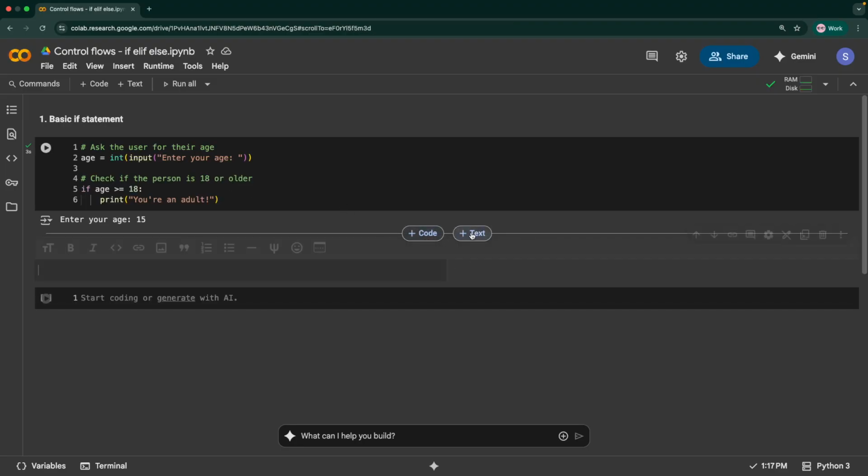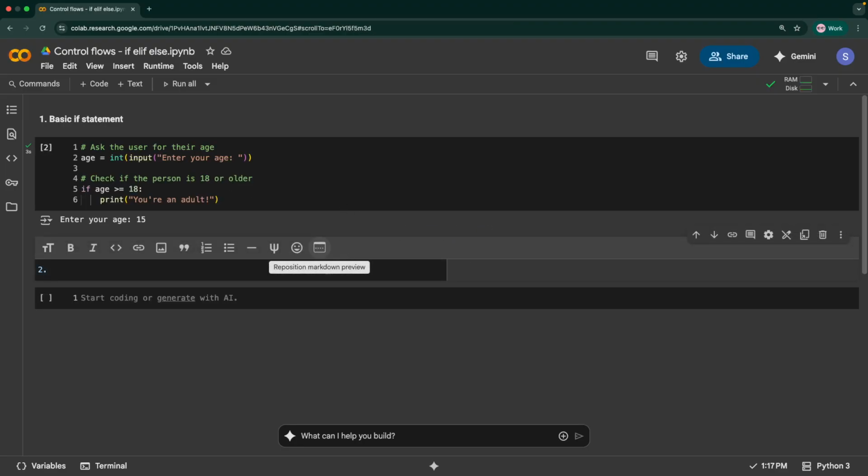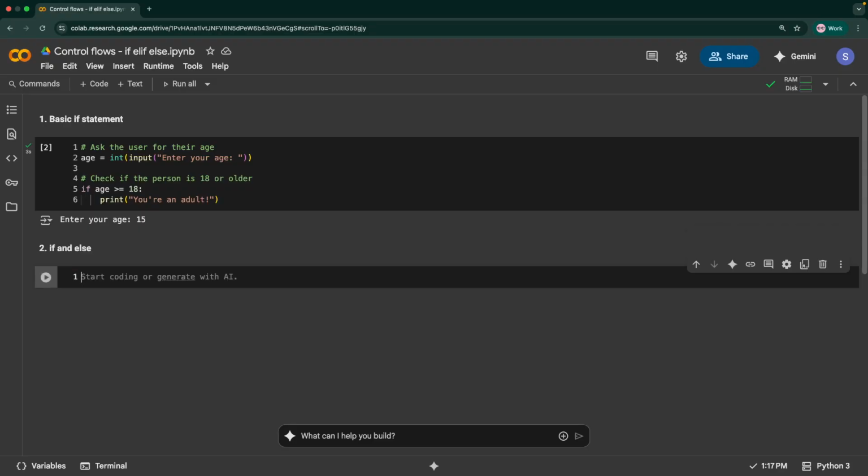The next thing that we are going to discuss is the if and else statement. Let me make this bold. Now let's add a backup plan for what we have created. If the person is not 18 or older, show a different message. So we would still keep this, but add an else statement like this.